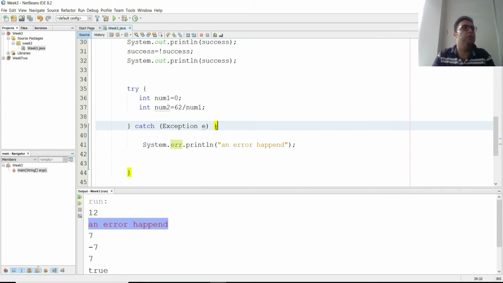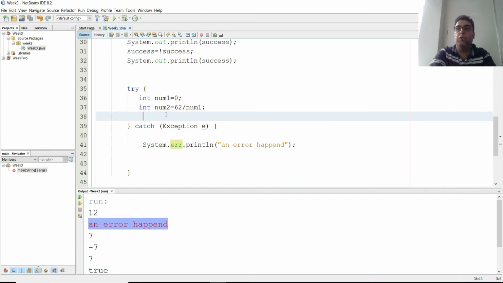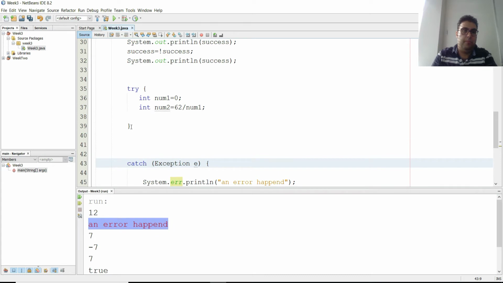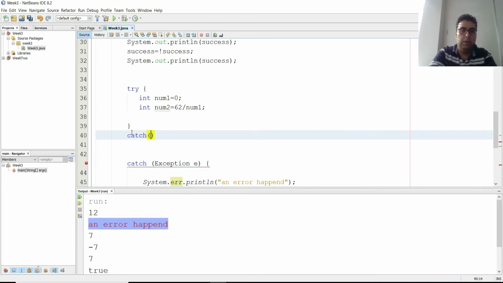So what if I know the error? There's a bunch of errors you might know. In this case, this is an arithmetic exception, right? You can have multiple catches. So you can have try this. Talking about first like an integer form, if you know there's a possibility of the arithmetic exception, you can write it.